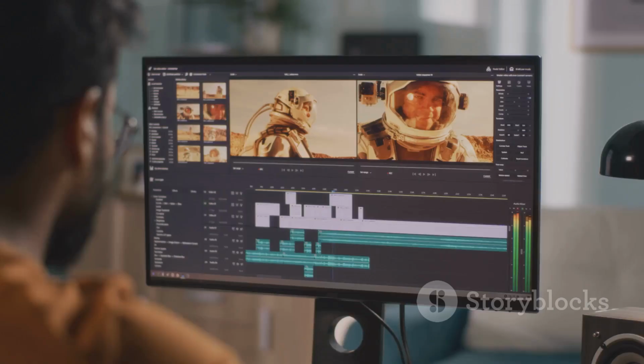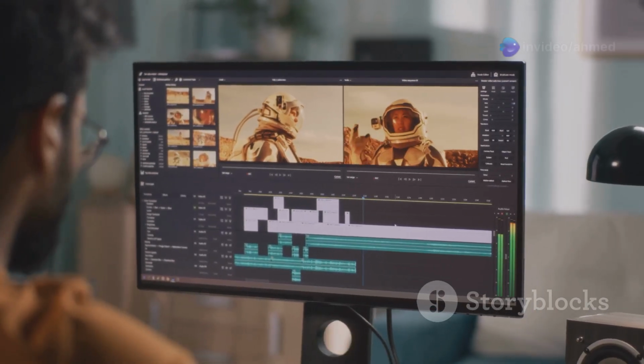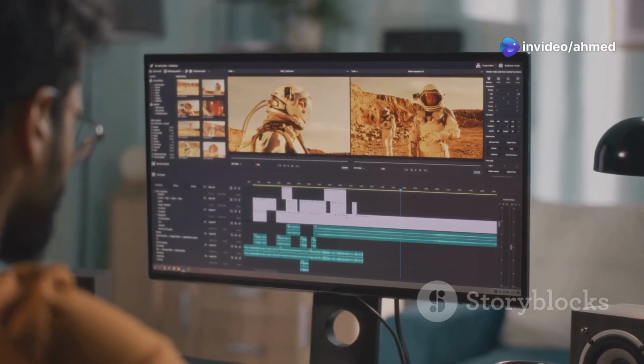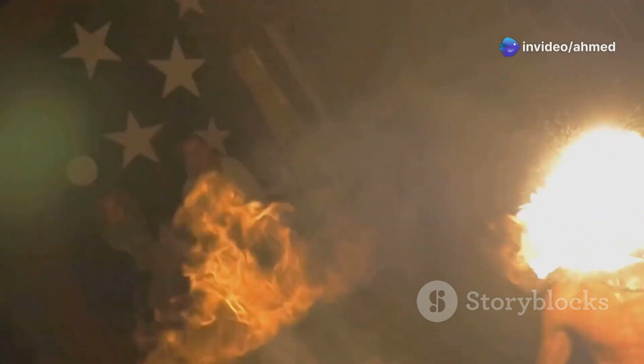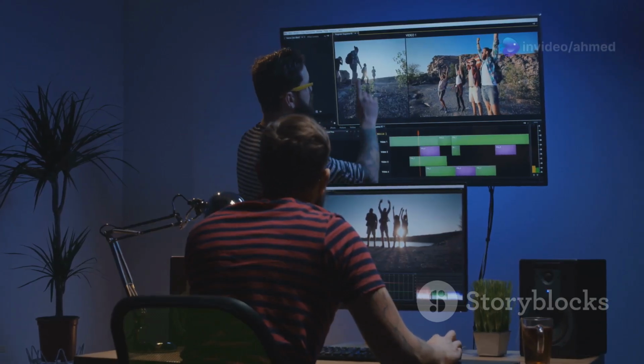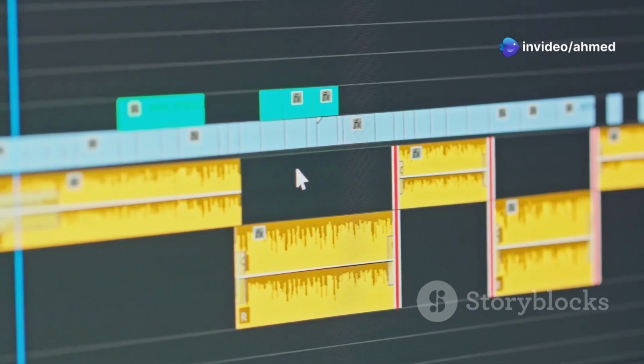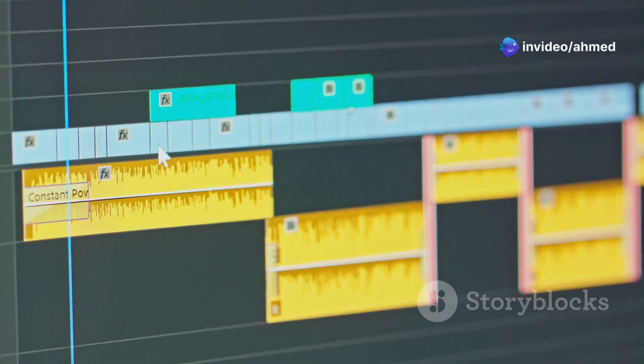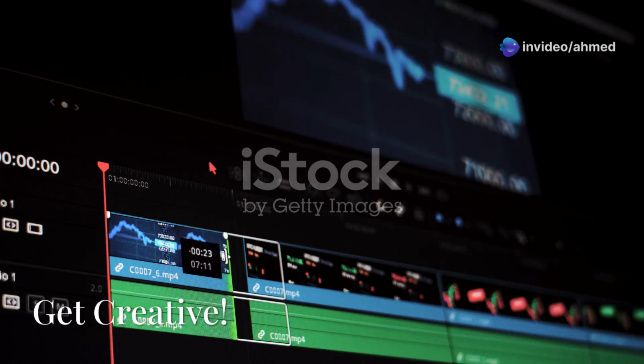Chapter 8. Speed adjustments are a great way to add some drama or emphasize certain moments in your videos. You can slow down footage to create a cinematic slow motion effect or speed things up for a fast-paced, energetic feel. Just be careful not to overdo it. Too much speed ramping can be jarring for the viewer. Use it strategically to highlight key moments and keep your audience engaged.